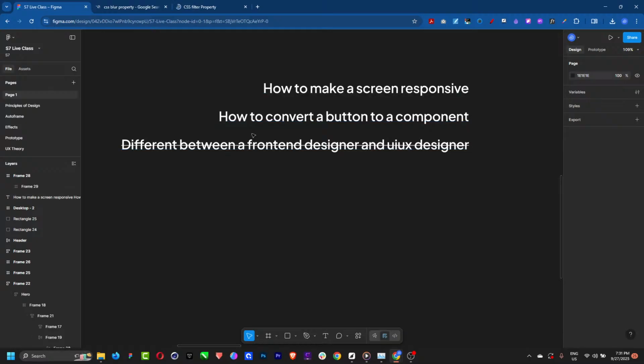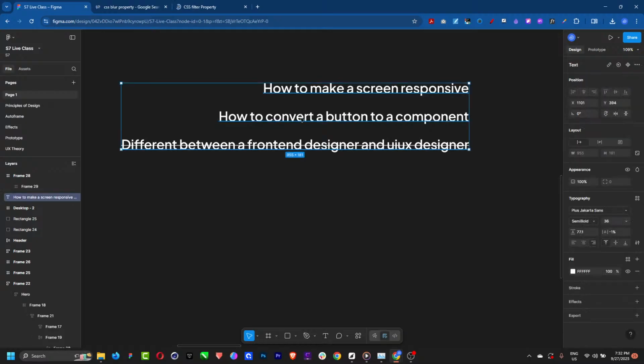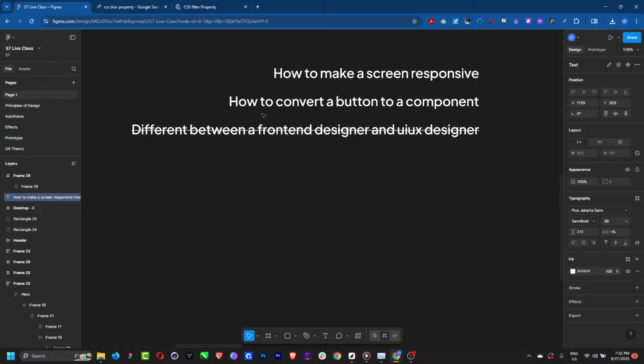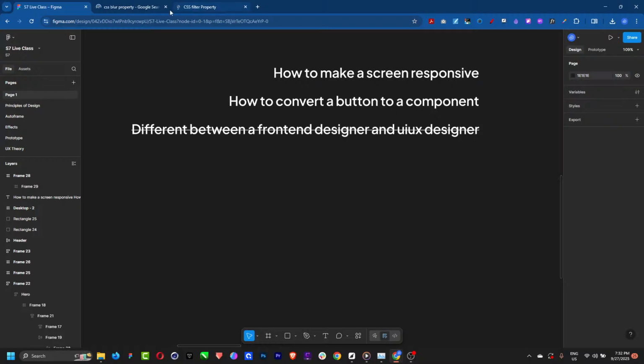So let's go ahead. This second one, how to convert a button to a component. It's very easy. First of all, when do you need to convert an element to a component? Like I told you guys, anything you place on your design is called an element. If you visit a website, all these things you see on the website are called elements. Anytime you discover that your element is going to be reusable, basically reusable UI elements, okay, components are reusable UI elements. Now, what do we mean by reusable UI elements?